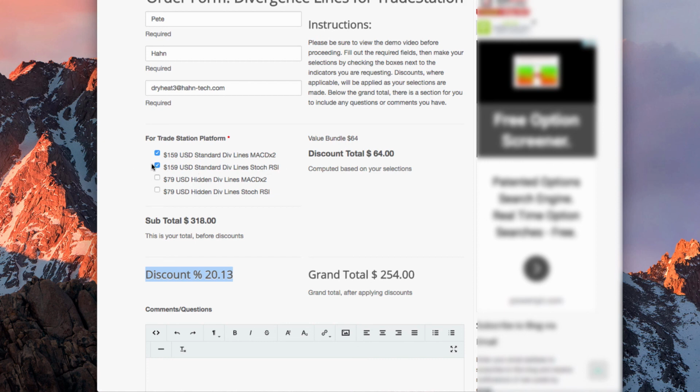Let me show you another combo here. If you select, for instance, the MACDX2, both the standard and the hidden, then you're going to get a discount of $39. And that ends up being a 16% discount. So your grand total for those two indicators, both the standard and the hidden, is $199. Then if you want to buy the full boat, you go ahead and check all the boxes. You can see you get a discount of $142. It ends up being close to 30% and a grand total of $334.